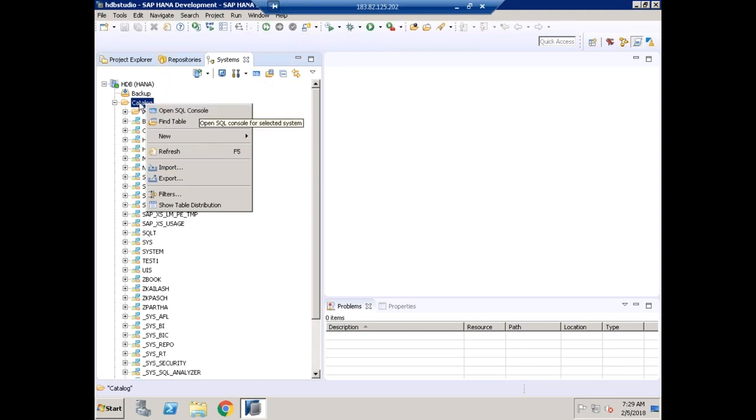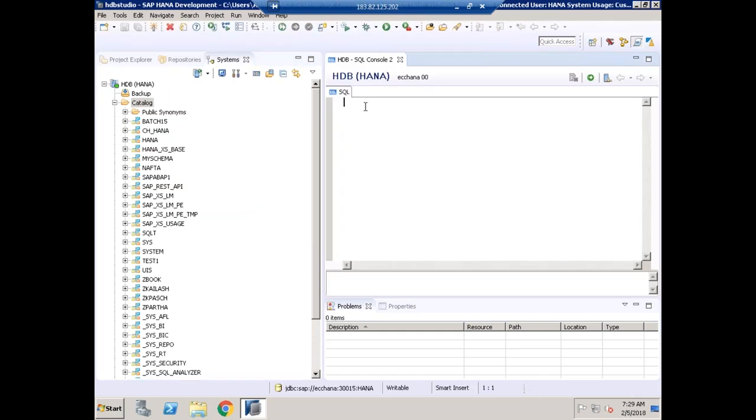I'll keep the focus on the catalog. I'm trying to open the SQL console. On the right hand side you can see it has opened the SQL console. In this SQL console only we'll write all the SQL script programming, all the SQL statements. So first of all I want to create a schema.